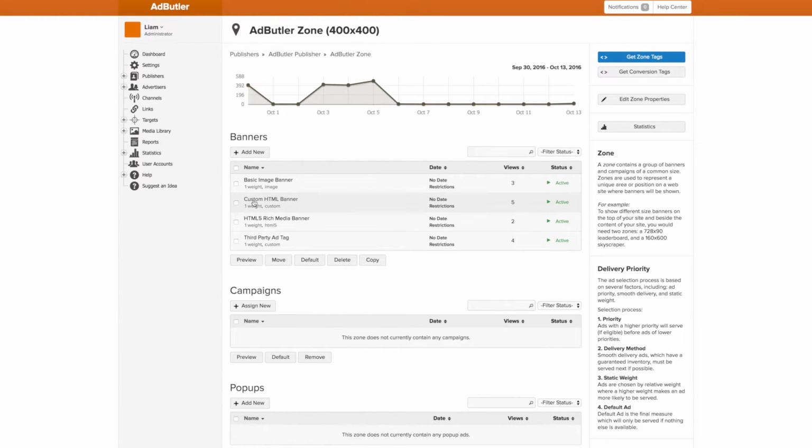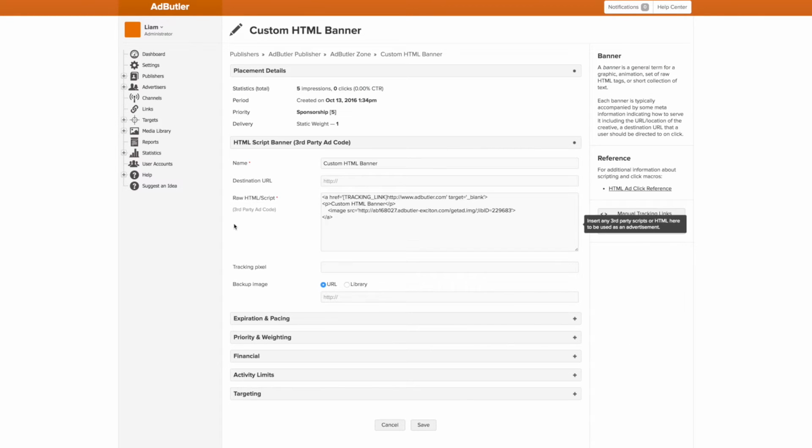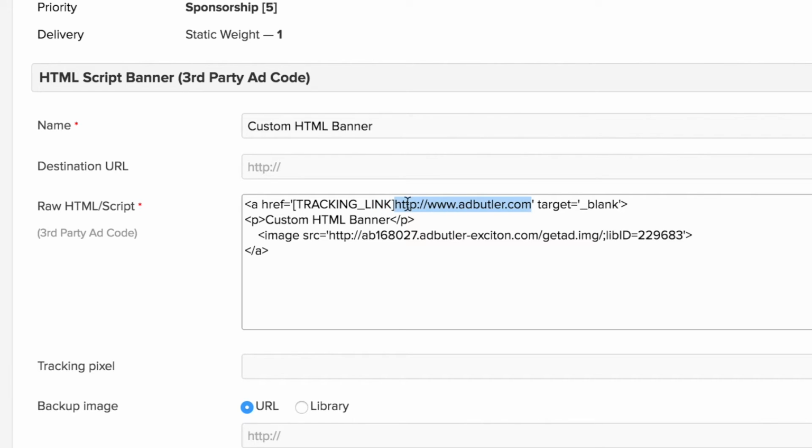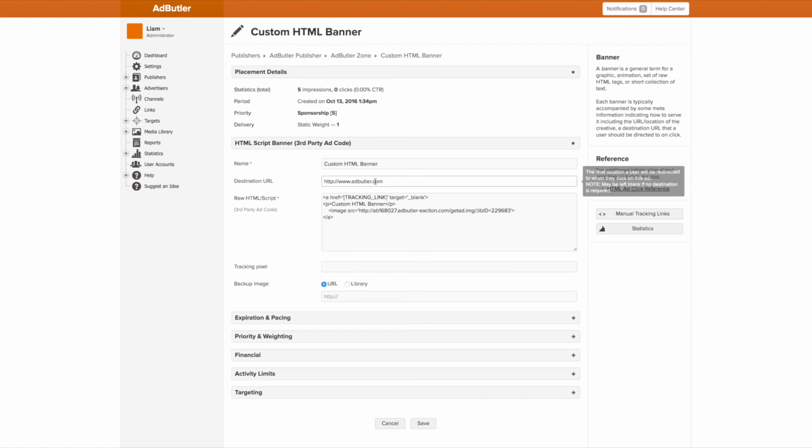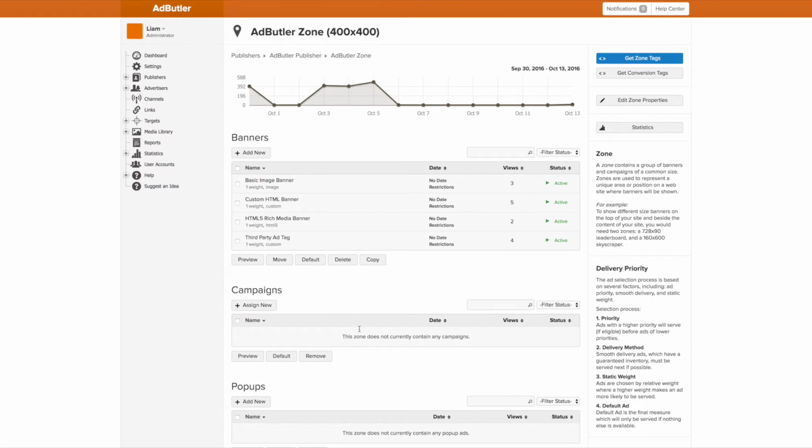If you have a custom HTML or a rich media banner that does not have a hard-coded destination, all you need to do is put tracking link in as the destination. Once again, if we're using an anchor link, for instance, we would put tracking link into the href. This is because AdButler will replace tracking link with whatever is inside the destination field of the banner. So if I put adbutler.com in there and then I click this banner which has tracking link as the href, it will take me to adbutler.com.